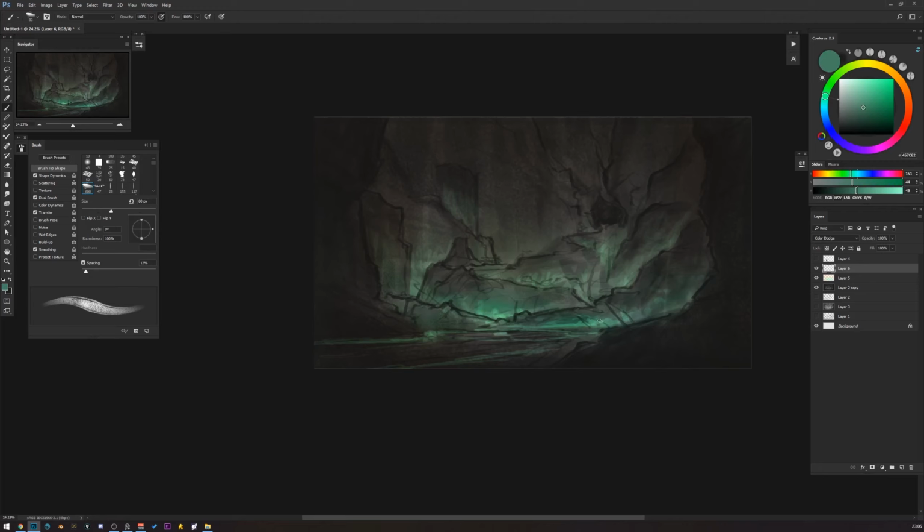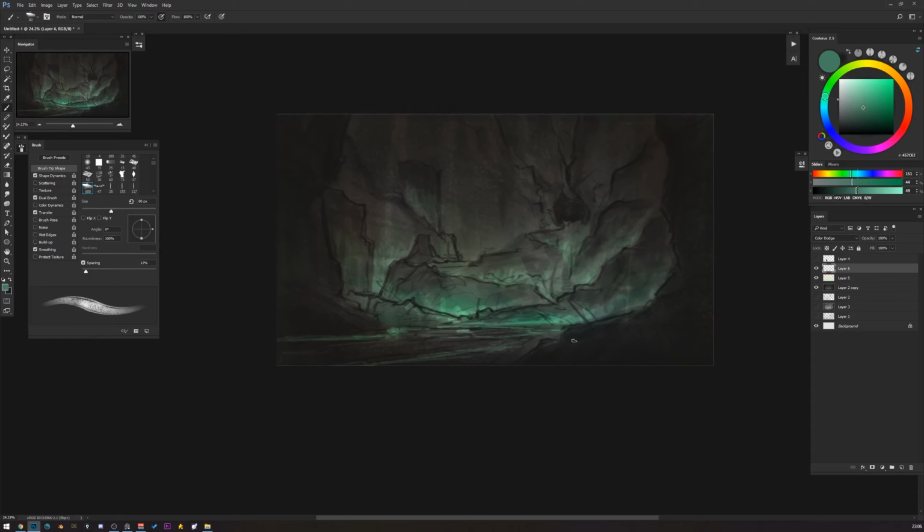So once we have all these things laid in, the basic values and the basic color, we can actually move on to improving both of them all together.